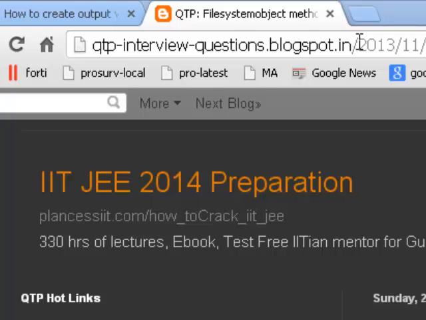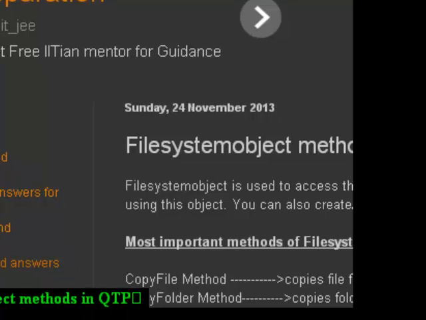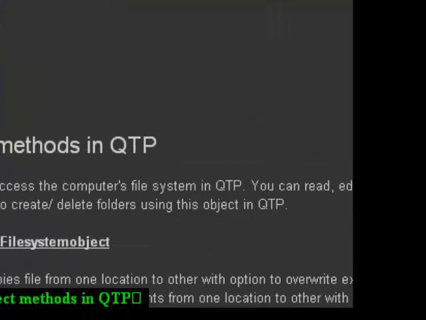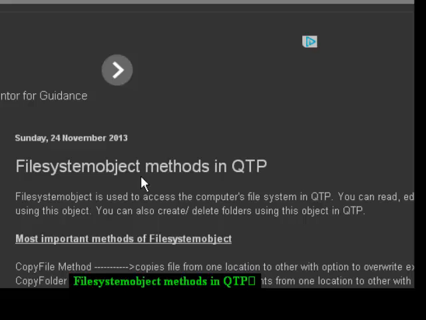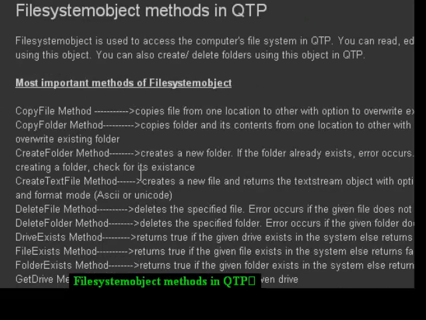In this video, I'm going to show you how you can use the file system objects in QTP. So, file system object is generally used to access the computer's file system. For example, if you want to create or delete some files and folders in the system, you can use the file system object. So, some important methods of the file system object are given here.